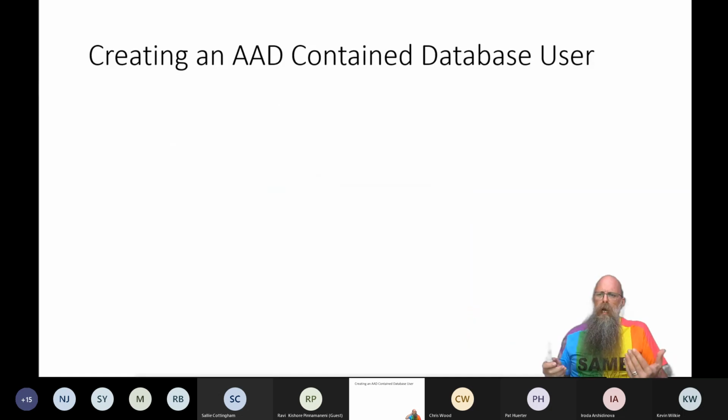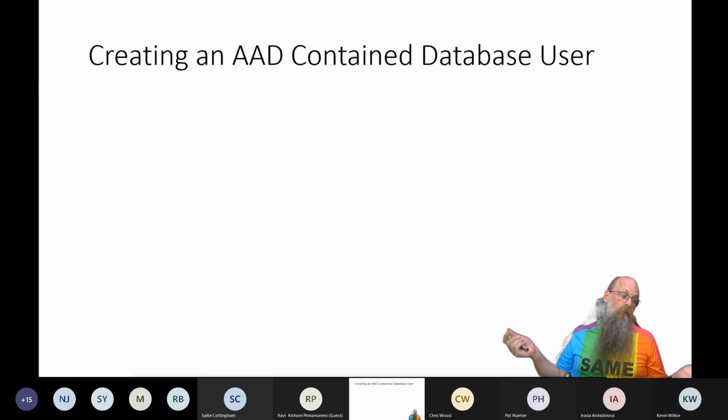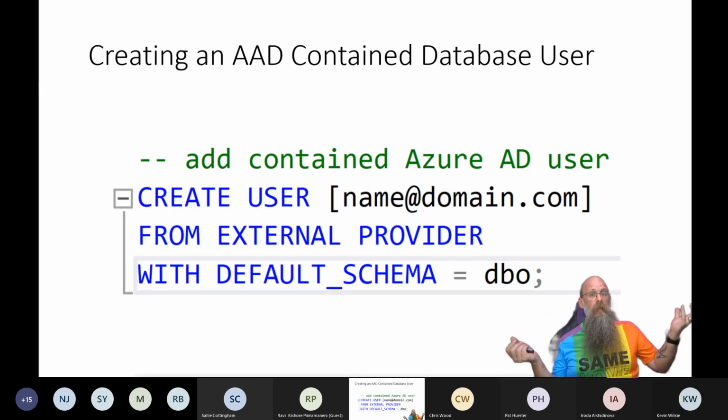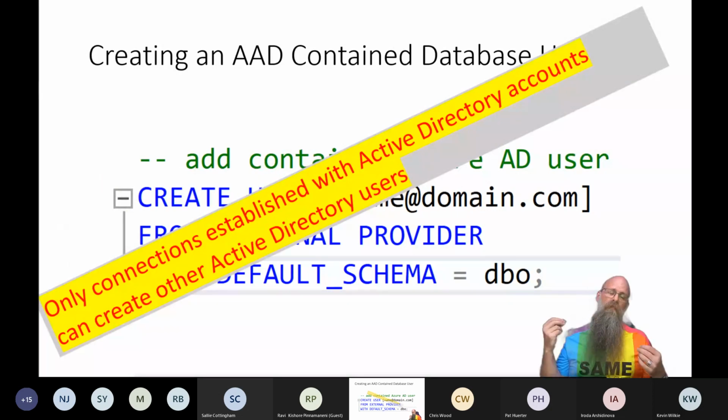Okay, so how do we create an Azure Active Directory contained database user? We can use T-SQL. It's really simple. CREATE USER, name @domain.com, email address. Add in the special words FROM EXTERNAL PROVIDER. Done. In the database context, sorted. The problem is, only connections that are established with Active Directory accounts can create other Active Directory users. So here is the problem that we need to resolve.